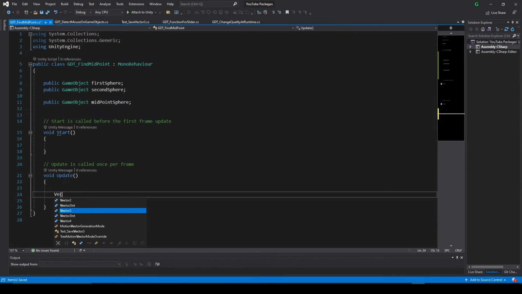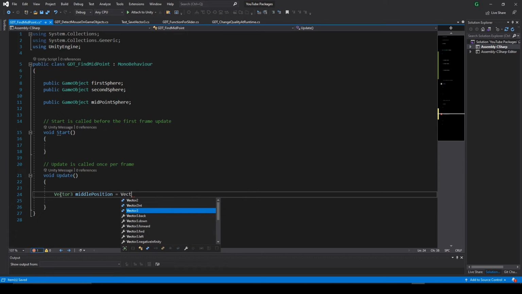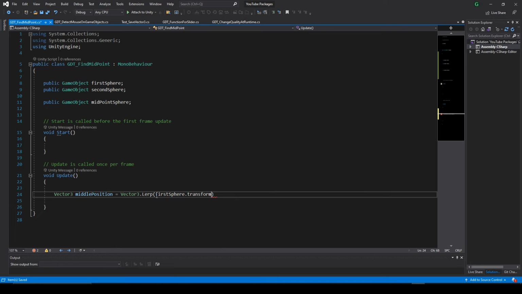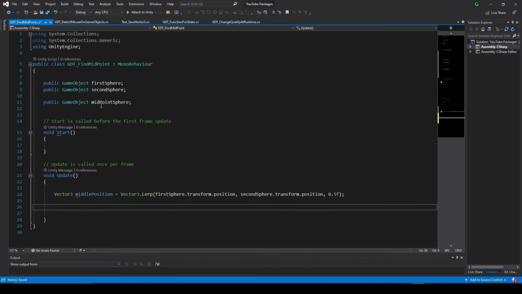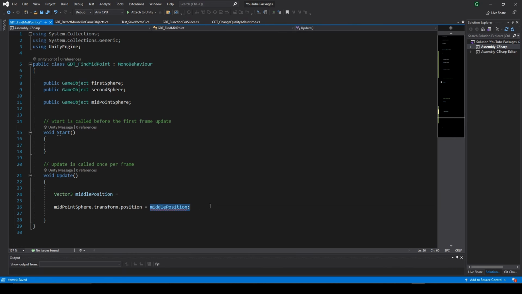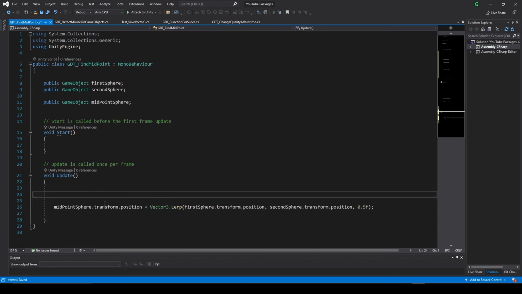So, we can define a Vector3 variable called middlePosition and make it equal to Vector3.Lerp, and between parentheses, pass the position of the first sphere, comma, the position of the second sphere, comma, 0.5f. Then use that vector to set the position of the middle sphere. You could also skip this auxiliary variable and directly assign the Lerp result to the position of the middle sphere.